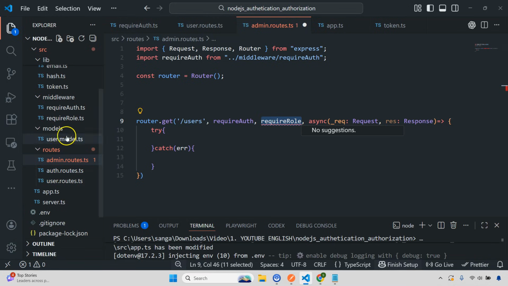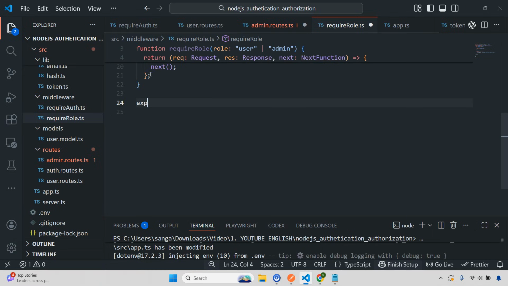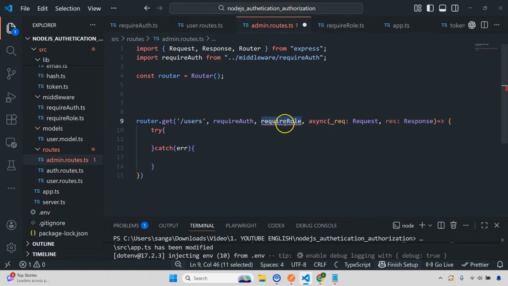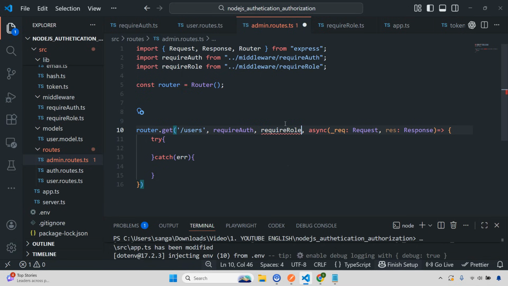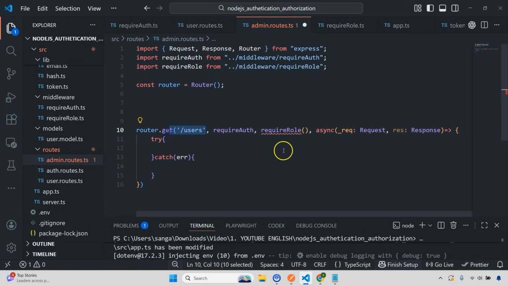I think we need to export this. I think we haven't exported. Okay, so I'm going to do export default. I'll do require role. So we are going to take the required role, and this is going to receive what? It's going to receive either the role is a user or admin. So for this particular route, I will tell that okay, this route only admin can access. Normal user can't access. So I'm going to simply pass admin here.